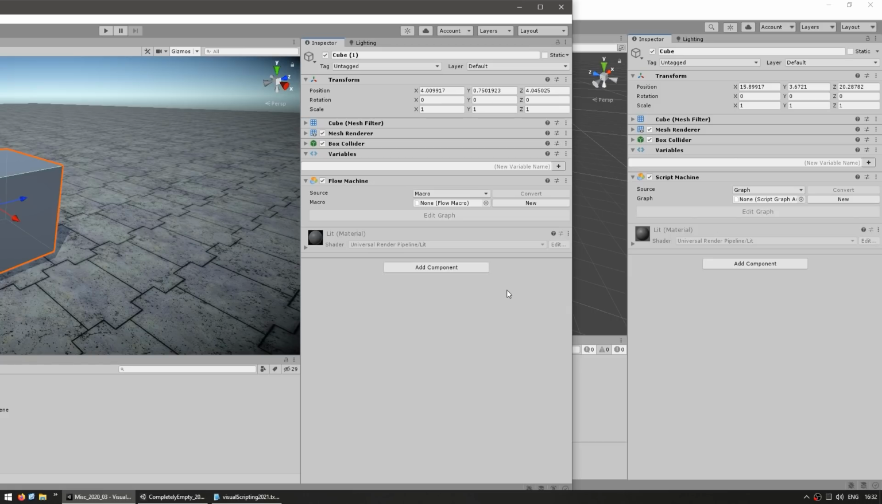Then in order to create a graph, in version 2020, they are called macros or flow macros, whereas in version 2021, they are simply called graphs. But again, just a name change, they're all the exact same thing.